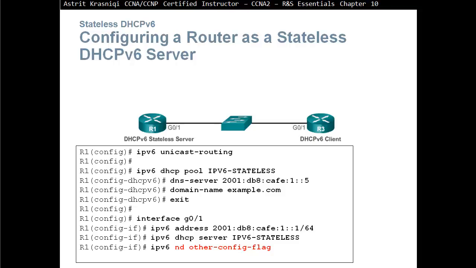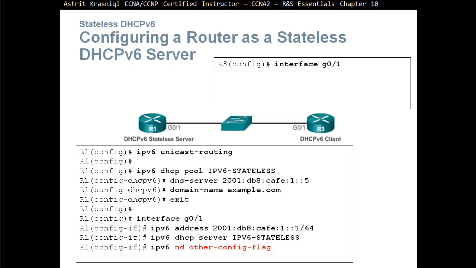And to do this stateless configuration, there is one very important command, shown in red here: IPv6 ND (neighbor discovery) other-config-flag, which means that the O flag has to be set to 1. The M flag is 0, but the O flag is set to 1. So when we go to interface G0/1 on Router 3, that's our client, we say IPv6 enable, and then we say IPv6 address autoconfig. Autoconfig is going to auto-generate an IPv6 address, but it's going to ask for some more information from the DHCP server, like the DNS server.